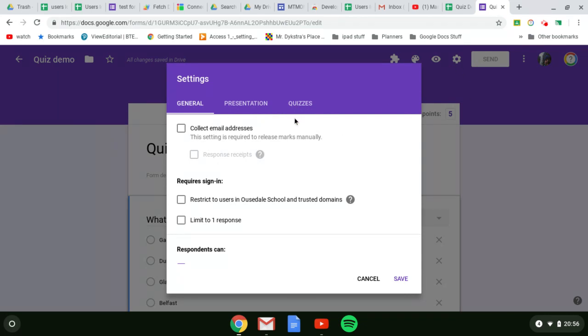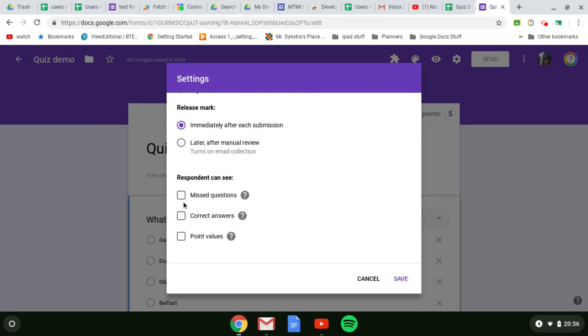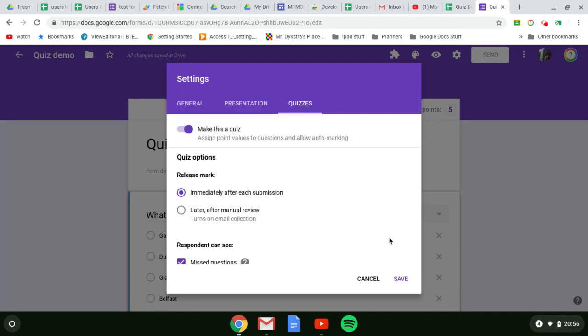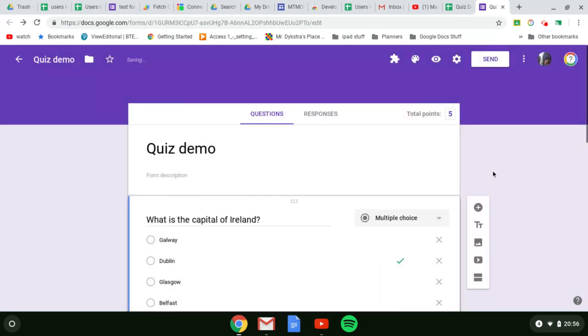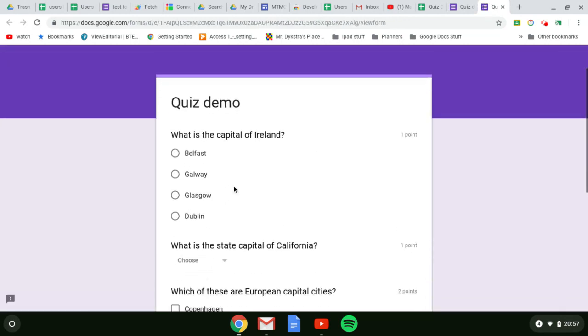On the settings, you can choose to release the mark immediately after each submission or after manual review. And you can see the missed questions and the correct answers and the points value if you want. And that's it. So then if you go there, this is the quiz.